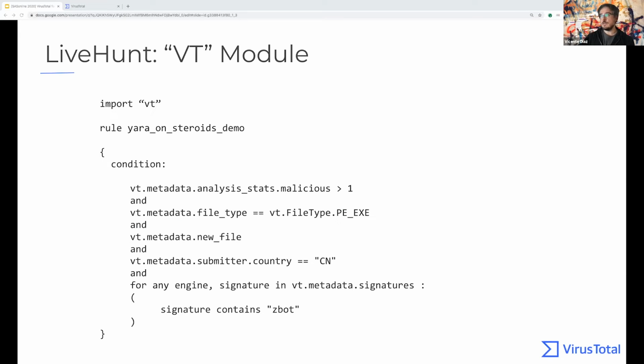Actually, if you've been using YARA rules, you know that you can import different modules. Everybody is using, for instance, the PE module. So we also have the VT module. And what is in there? Basically, you have access to all the metadata that we can find. You can have access to all the tags that we are using, to the different detections. Not only that, also to the behavior of the files, as we will see.